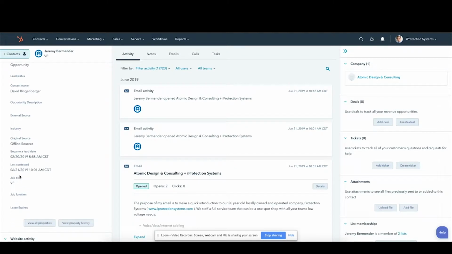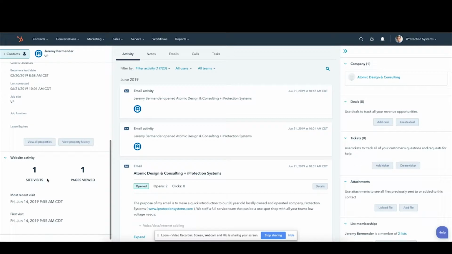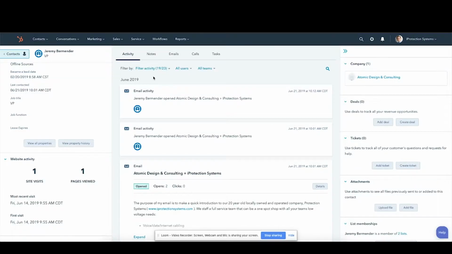It gives you all kinds of other information, just really quickly, to see what their activity is like. You can also see website activity that shows you the first visit, how many visits they've had, and their most recent visit, which is awesome because if you wanted to know if they were stalking your website, coming back pretty frequently, you could see that. That's really great.